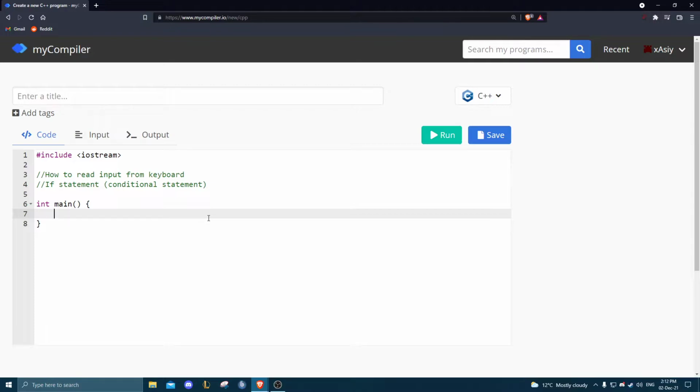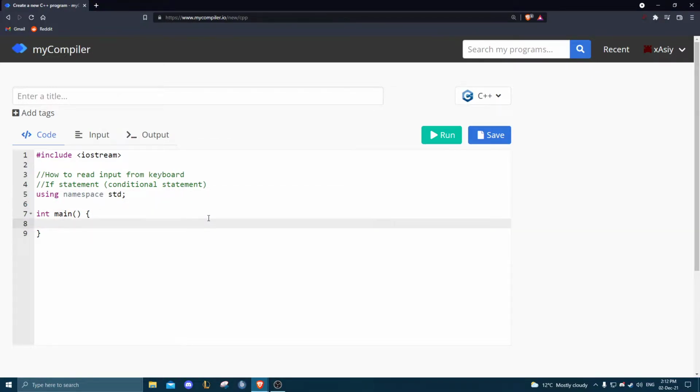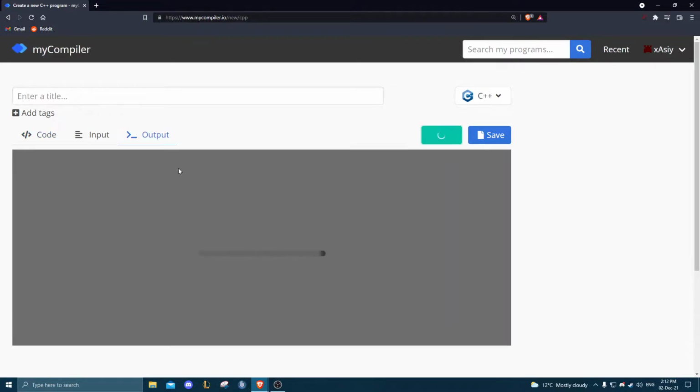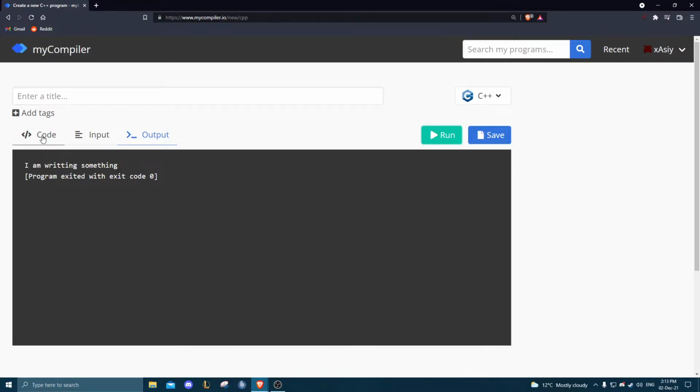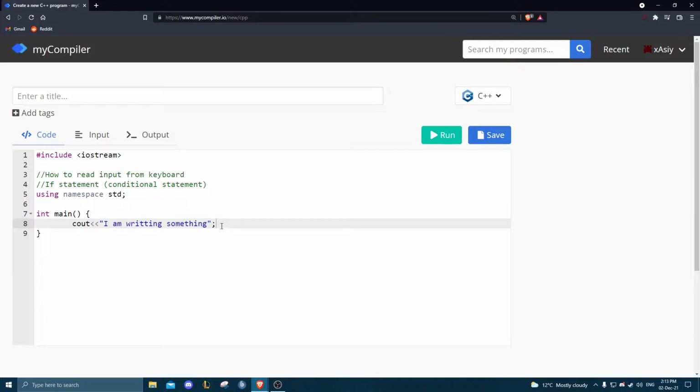So we wanna read from keyboard, right? We learned last episodes that to display something, we use std, of course, since we don't have the using namespace std. If you wanna write something in the console, we have cout. I am writing something. Don't forget the semicolon. And if we run the program, it's gonna output I'm writing something. Cool.